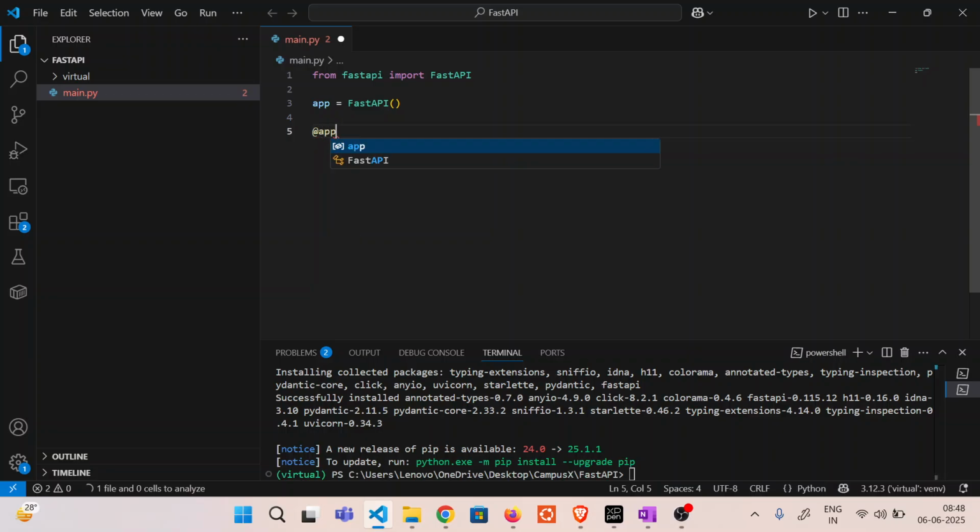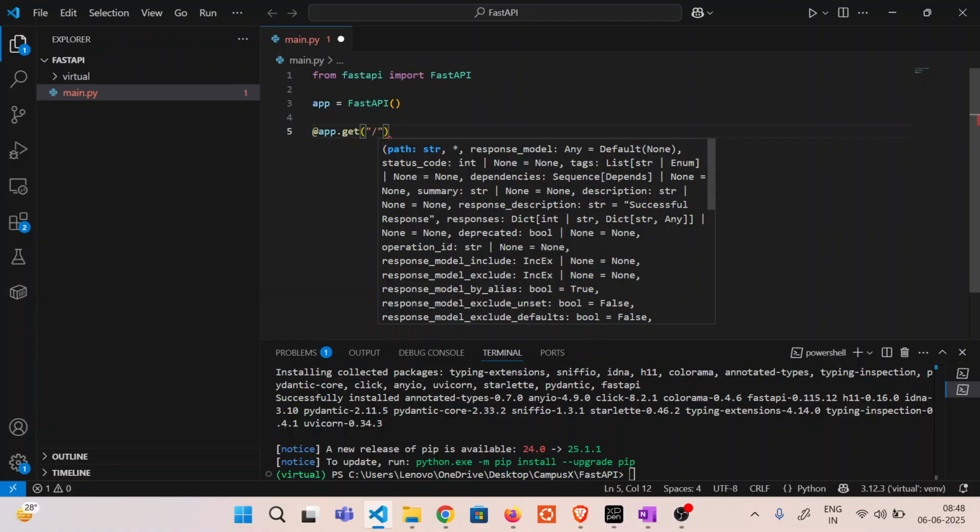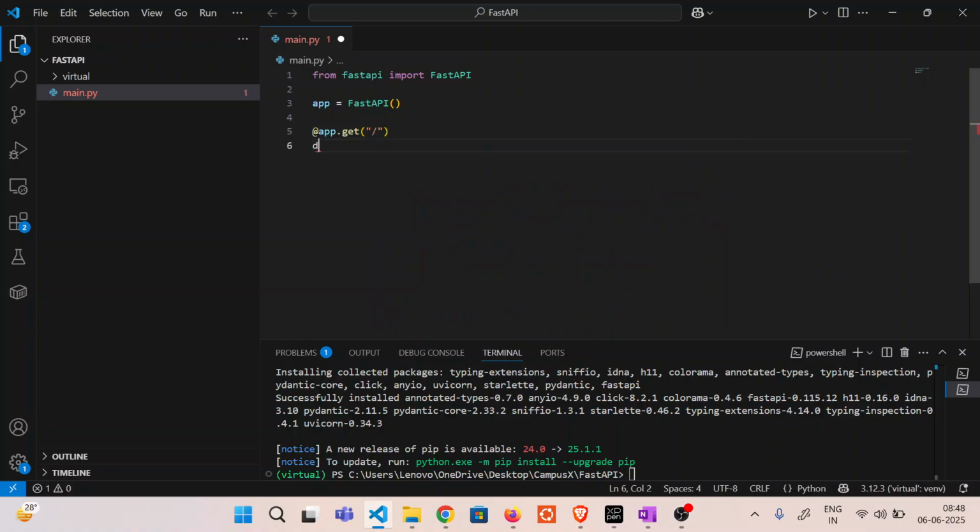function to assign any verb to it. There are multiple verbs in FastAPI. We will learn about all those verbs in the upcoming videos. In today's video, we will focus on get, which is a verb to retrieve any information from the web. So app.get, and let's keep the endpoint as simply a slash, and then we will define the function.